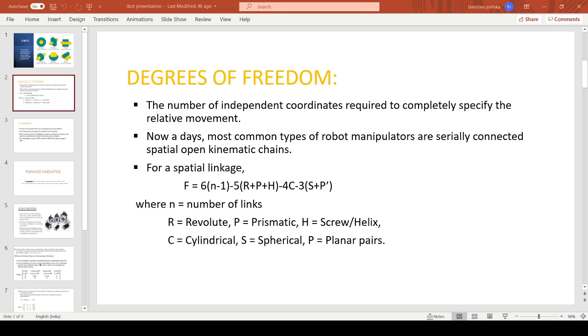So for a spatial linkage, degrees of freedom is given by F = 6(n - 1) - 5(R + P + H) - 4C - 3(S + P'), where n is the number of links, R is for revolute pair, P for prismatic pair, H for skew or helix pair, C for cylindrical pair, S for spherical pair, and P' for planar pair.